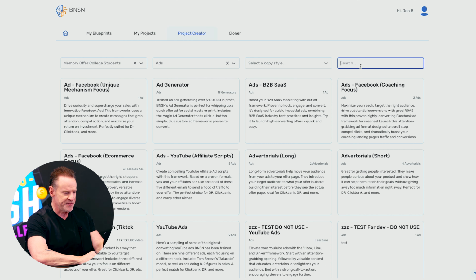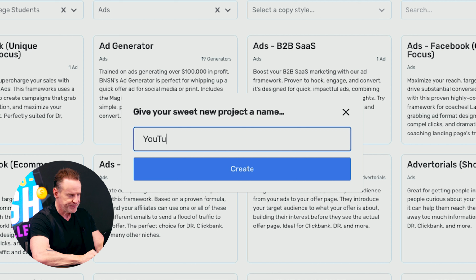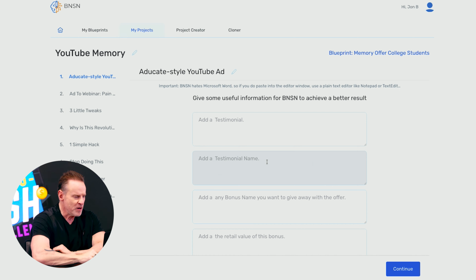So I'm going to select ads and just type in YouTube. Well, I don't have to because it's right here in front of me. And I'll say YouTube, memory. Now, why YouTube specifically? Well, the ad generator will definitely do YouTube ads. It's not like it won't do it. But these are really highly specific to YouTube ads.